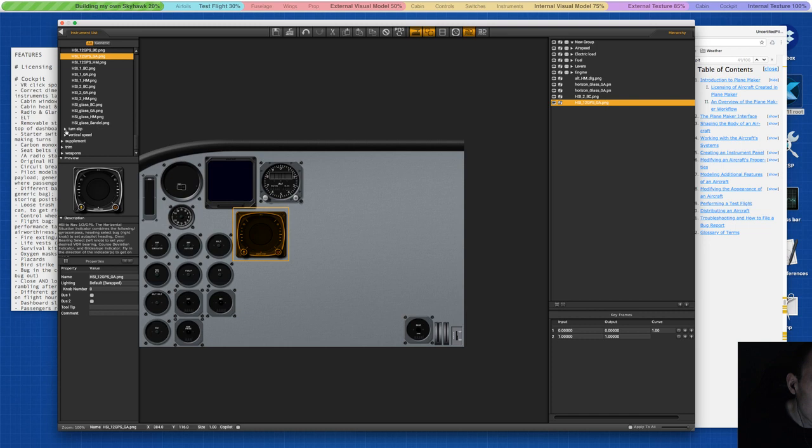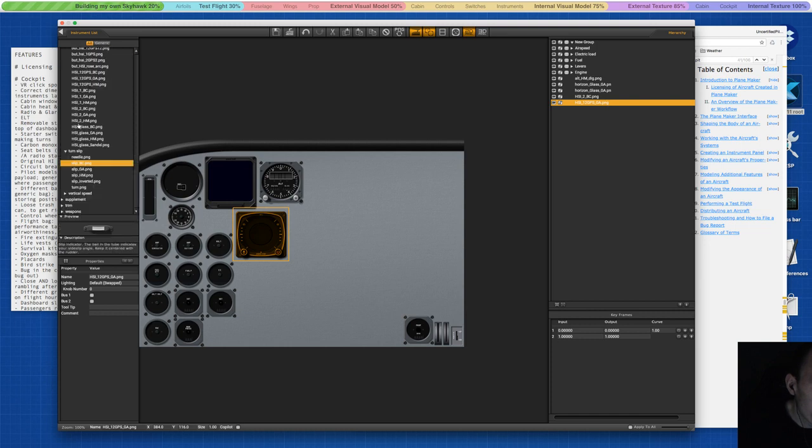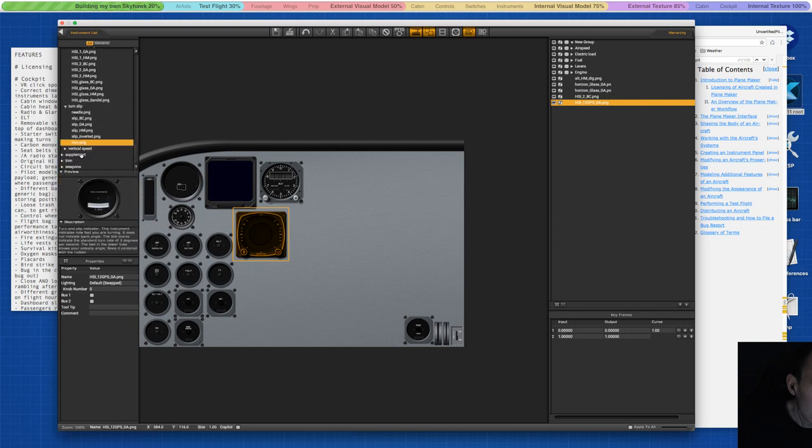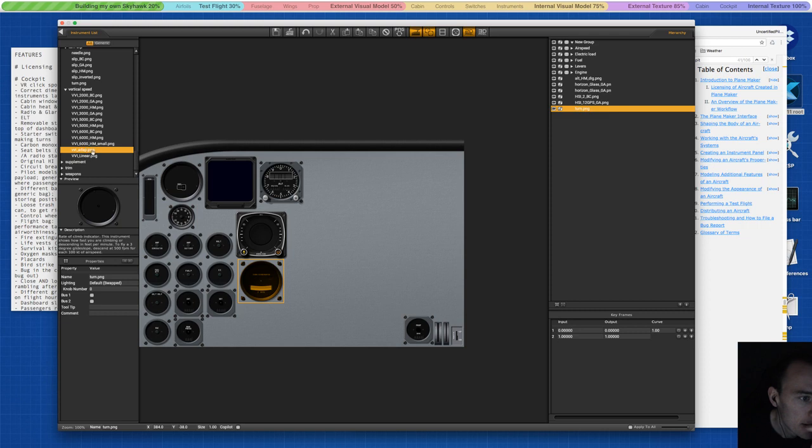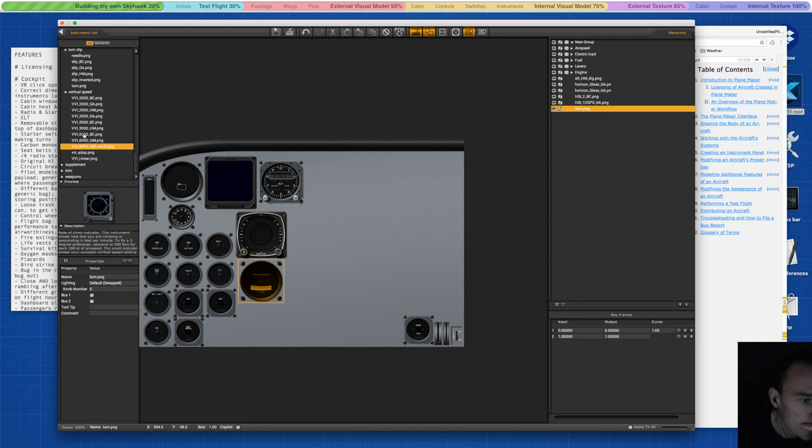Yes. Turn slip. Yeah, just give me that one. Weird layout. It is. Anyways, and vertical speed. Absolutely. Rate of climb indicator.